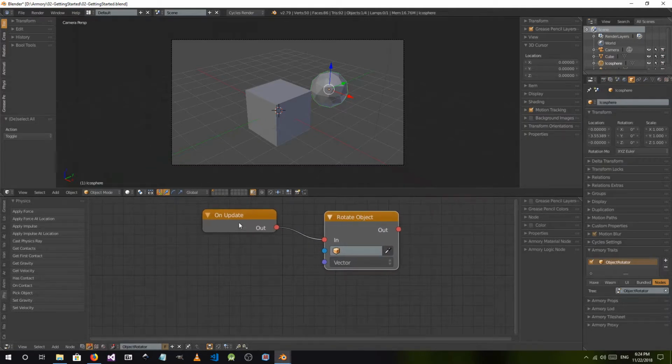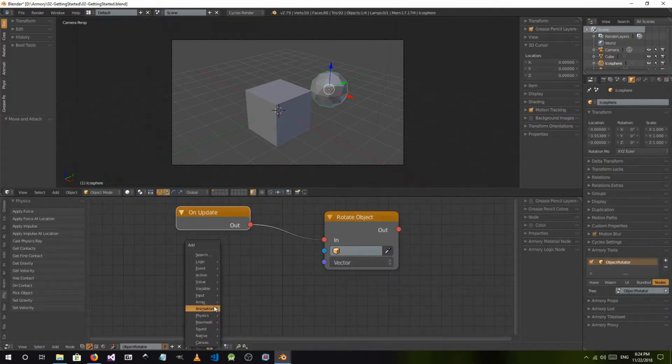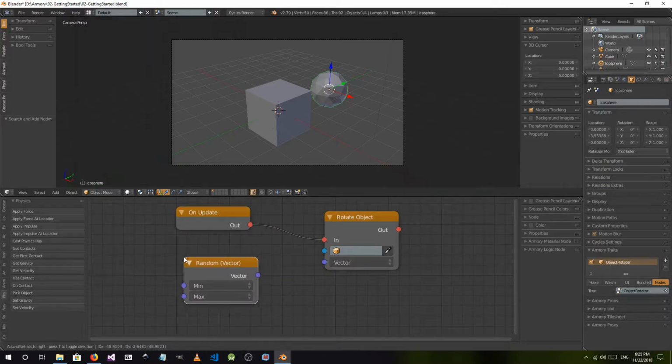Now let's try one more thing. Add a random value, random vector. Put it on 0. We don't need to change this one, and 0.5. No, 0.01 is the minimum, and we'll set them to 0, and this one is 0.05, 0.1, sorry, and just attach it to the vector.